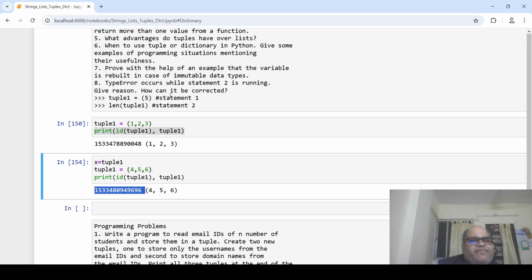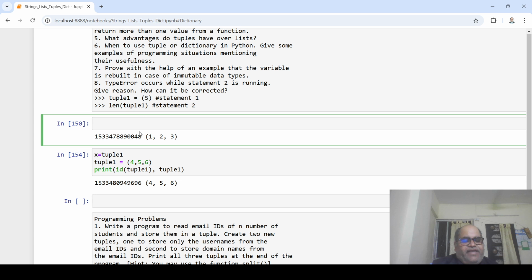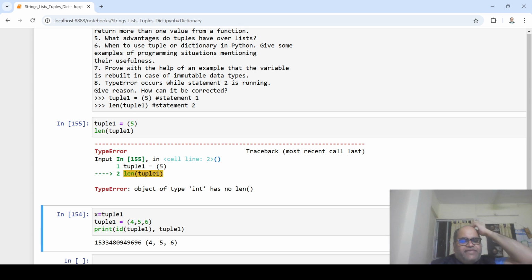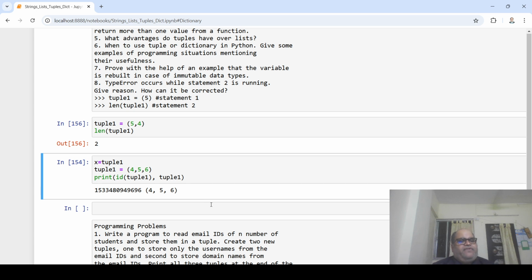A type error occurs, and statement 2 is running. Give reasons, right? So you have tuple1 as 5, and then you take the length of tuple1. Object of type int has no length, right. So why is it so? Because you have to assign at least one more value, otherwise it simply becomes an integer.